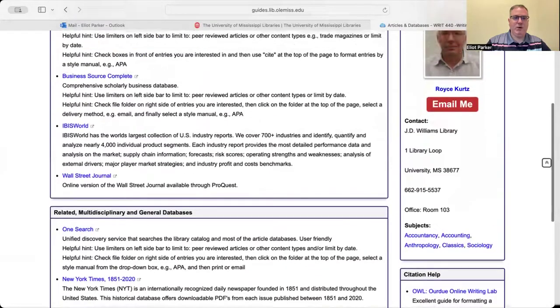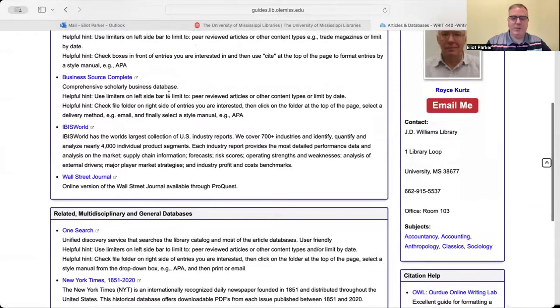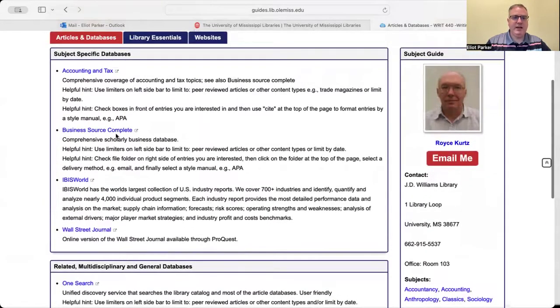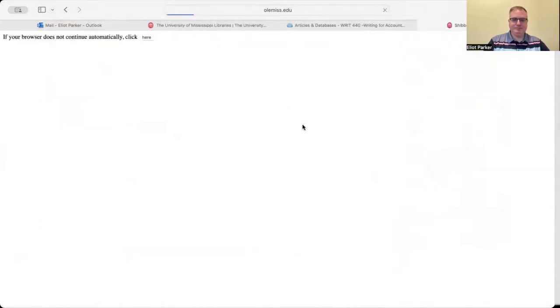But I'm just going to click on one of these and show you what they are. I'm going to go back up here to the second heading under Business Source Complete and open that file.